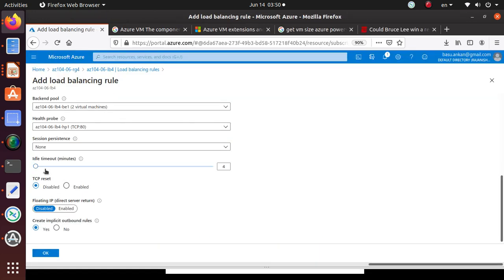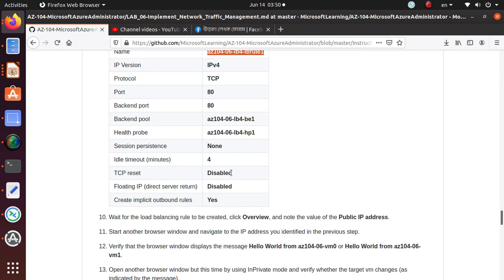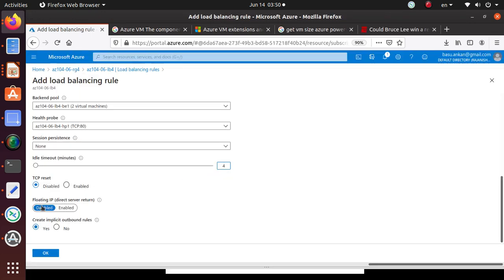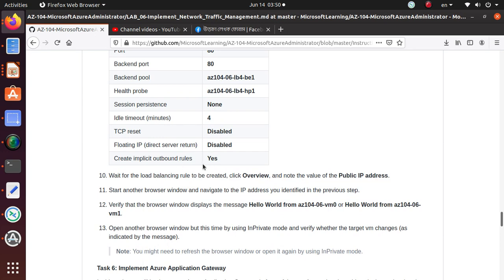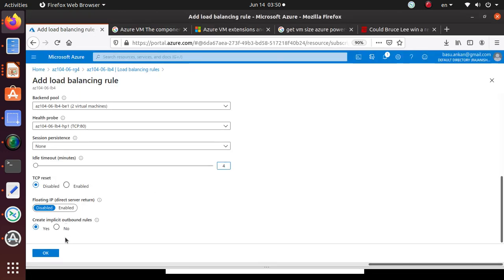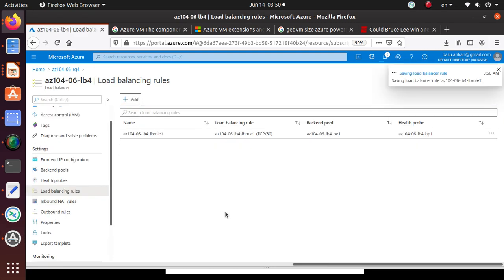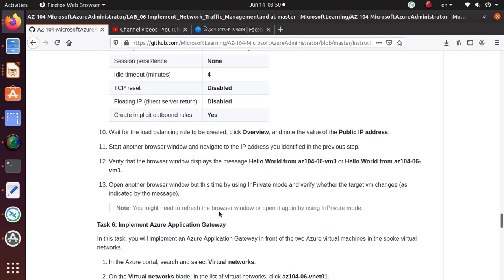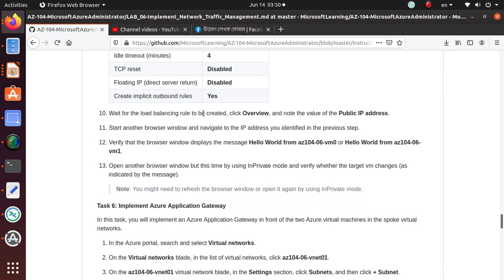Idle timeout is 4. That's also 4 selected. All looks good. TCP reset disabled. Floating IP disabled. Disabled and disabled. They're all good. Create implicit outbound rule: yes. So I think all the settings look good. So click on yes. It should be adding my load balancing rule at this time. Wait for the load balancing rule to be created.